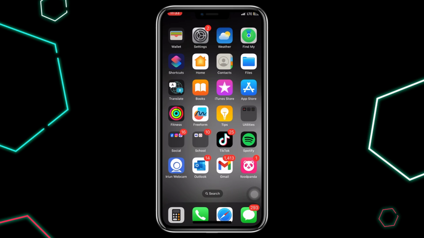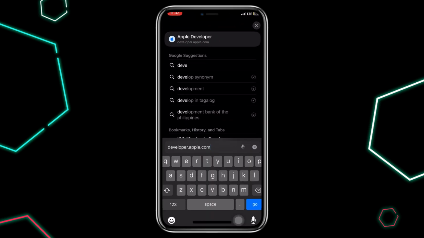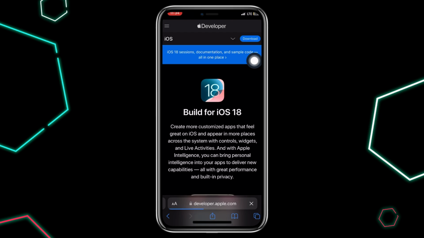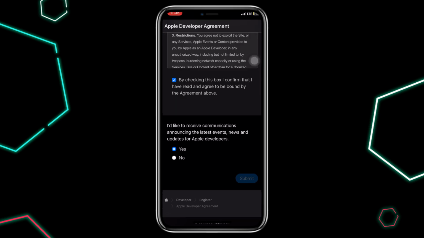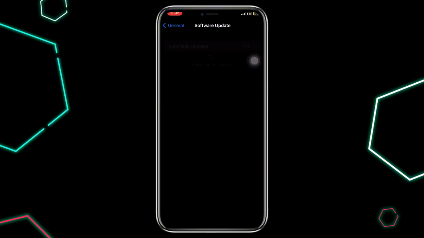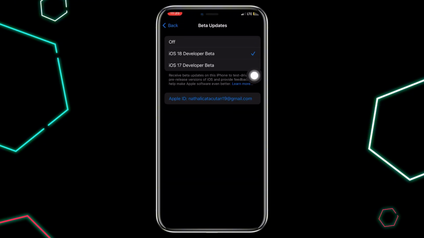First, go to your Safari and then type developer.apple.com. Scroll down and tap iOS 18. Hit download, then agree to the terms and submit. Now, go to Settings, Software Update, then select iOS 18 Public Beta and download it.